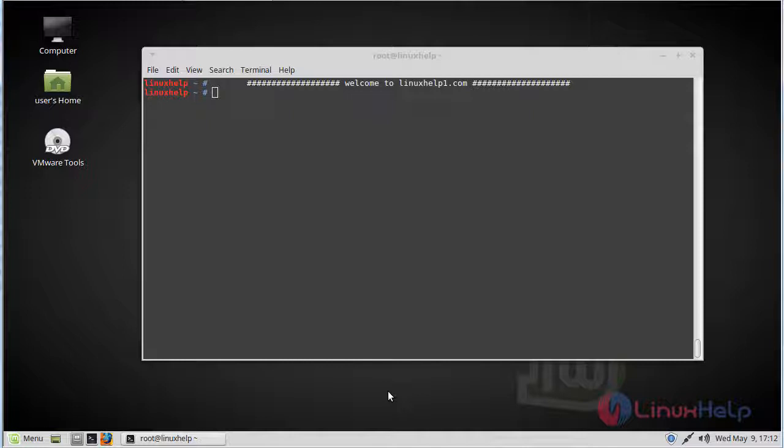Okay, now let us see how to install Monstra CMS version 3.0.4 on Linux Mint 18.3. Before starting your installation, you need a LAMP setup, that is Apache, MySQL and PHP. Here we have to use PHP version 7.0. Okay, first of all we have to download the Monstra CMS package using the wget command.